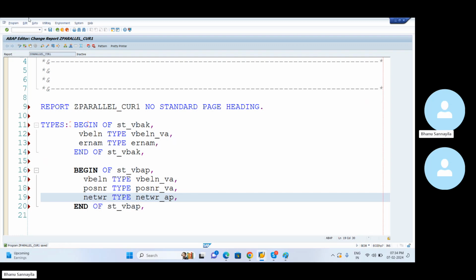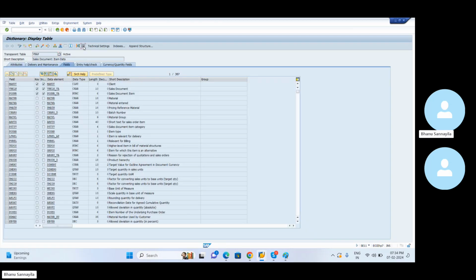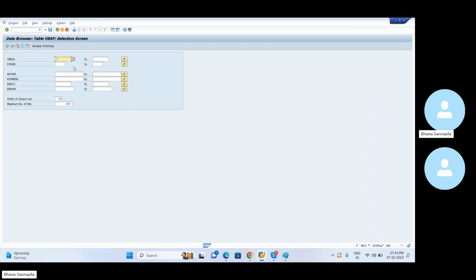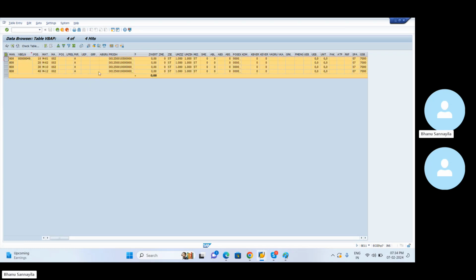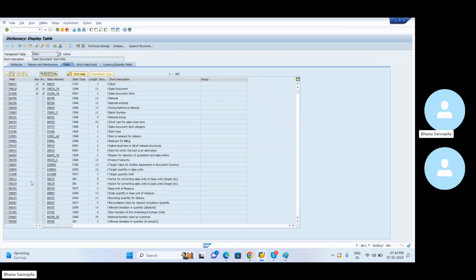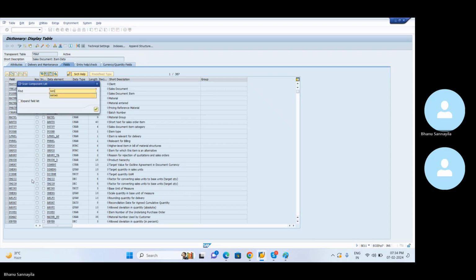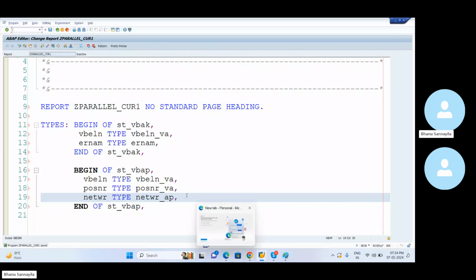If you have any questions or concerns, we can directly go back to the table VBAP. Let me execute the table. Say 4970. For 4970, we have four records in this table. We are fetching this one, and the other field I'm talking about is NETWR. The type of this particular field is NETWR_AP. This is exactly what I mentioned here.